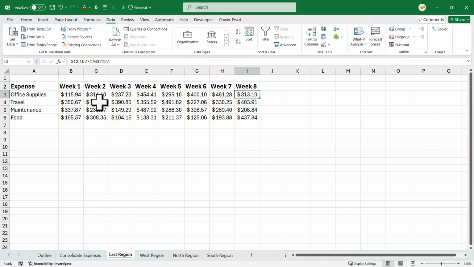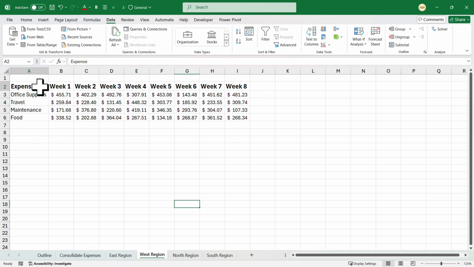Here's our East region, expenses for the East region. We have the expense and then week 1 through week 8. In the West region, we have the same headers. So this is the key. We have to have the same headers for this to work properly. We can have different labels down here. In this case, they're all the same, I believe, but we have to have the same headers here. North and then in the South.